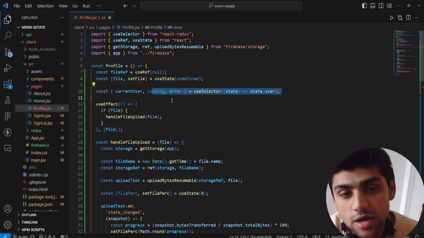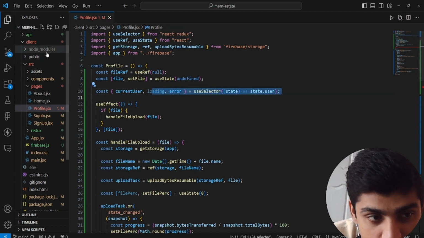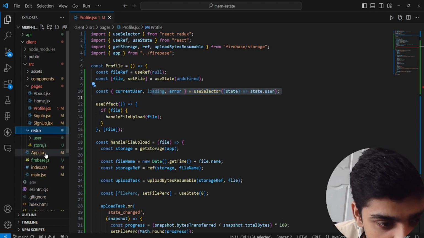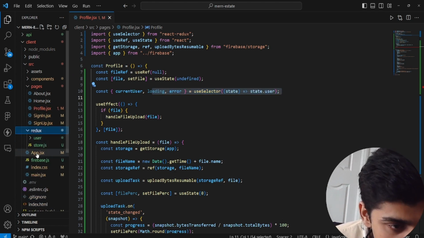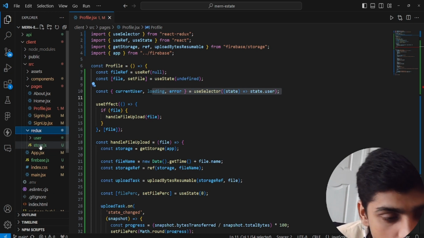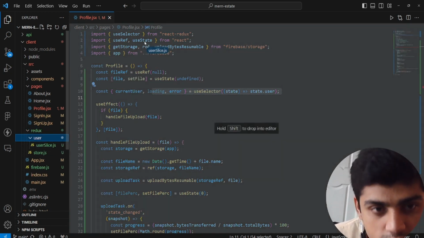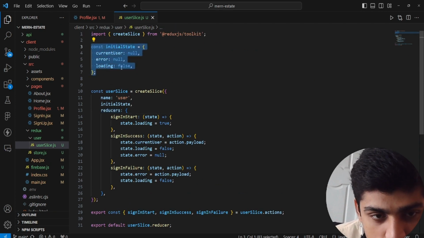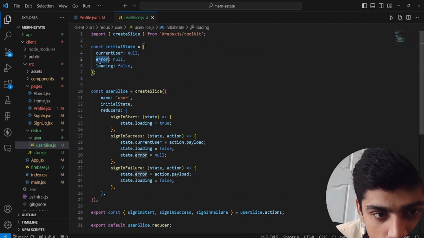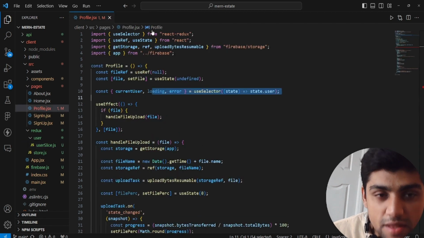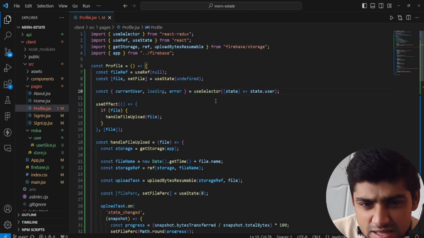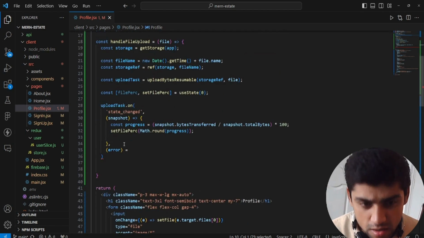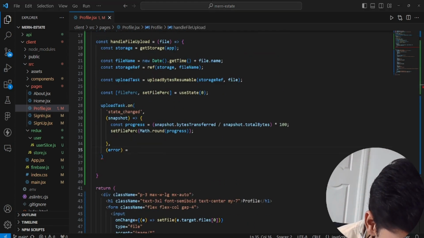If you're not sure, I would recommend checking out the old videos, because this is React Redux, and you could see that in the React Redux, I'll just open it up so that you could see it. In the user slice, you have these states: initial state, current user, error, and loading. All right. So essentially this is not really important, but I'm just adding it for my case. But you could do it without it. It's not gonna be a big deal.